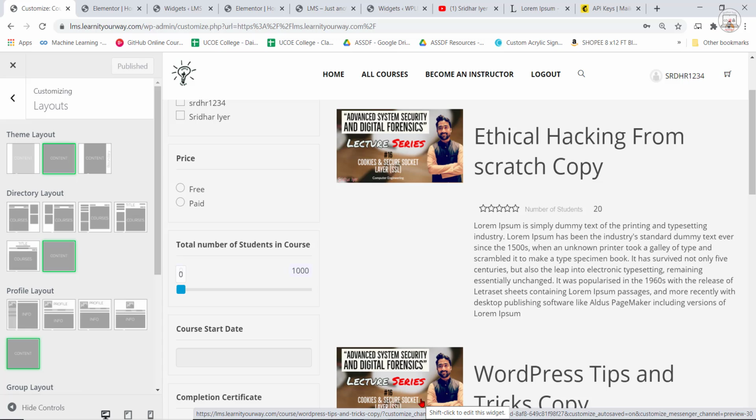So we have almost come to an end. The only thing left is a dashboard. What about the dashboard of the instructor?